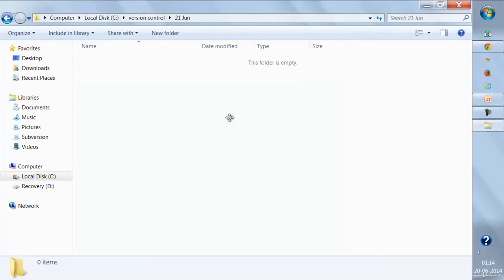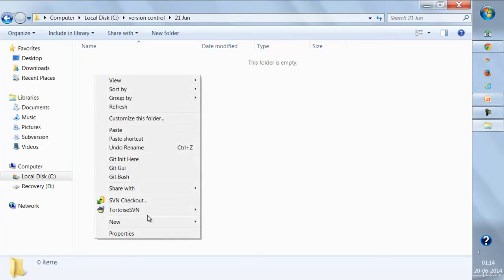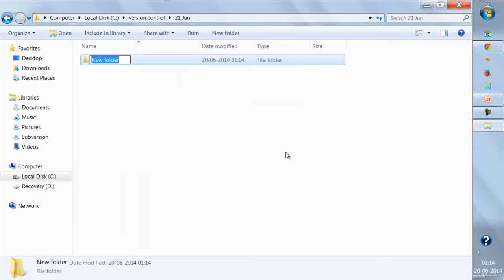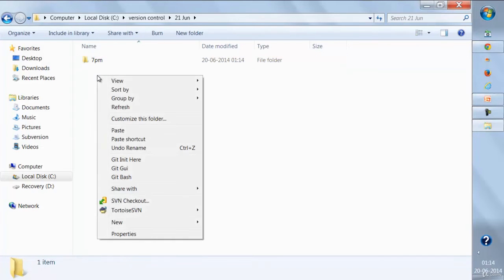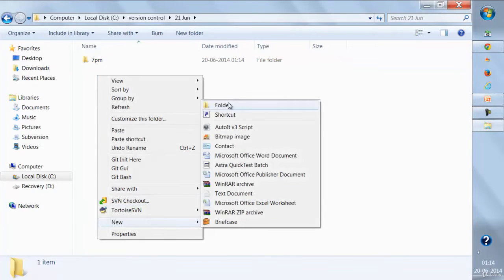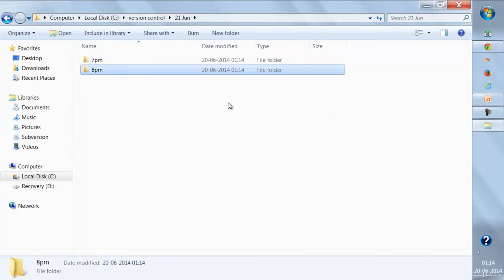So in the same way, if he wants to manage it beyond this as well, then he can implement some time stamping. He can create some other folders. Let's say, check in as in like the code that he has implemented at 7 p.m. He'll keep that code over here. Then the next code for 8 p.m. he will keep over here, right?